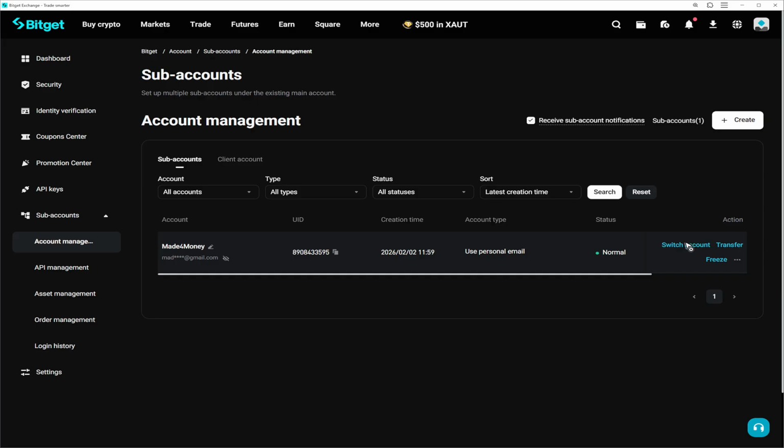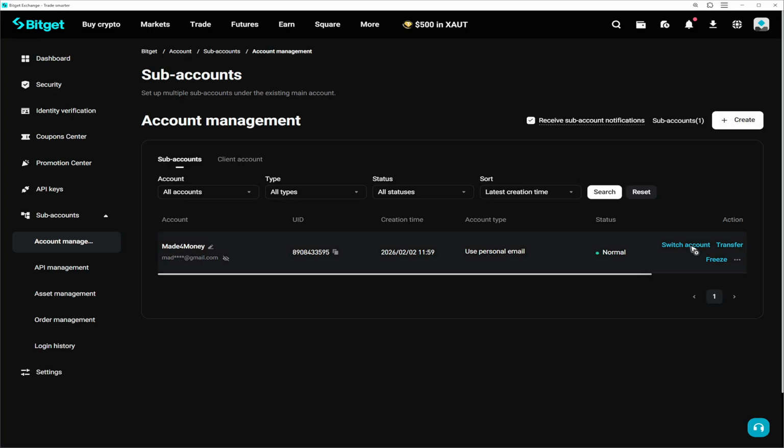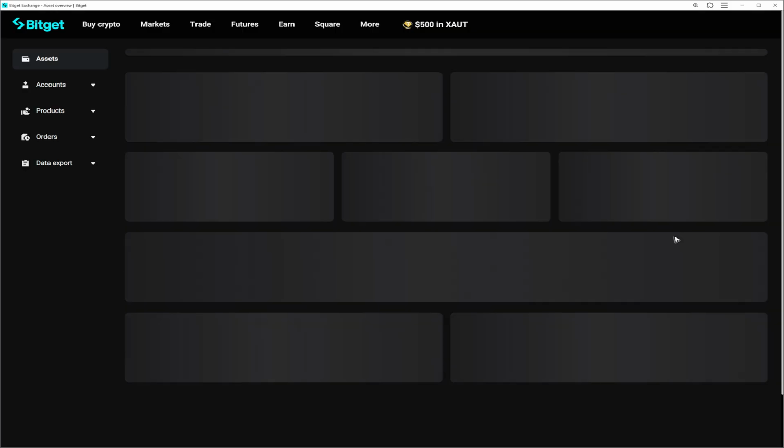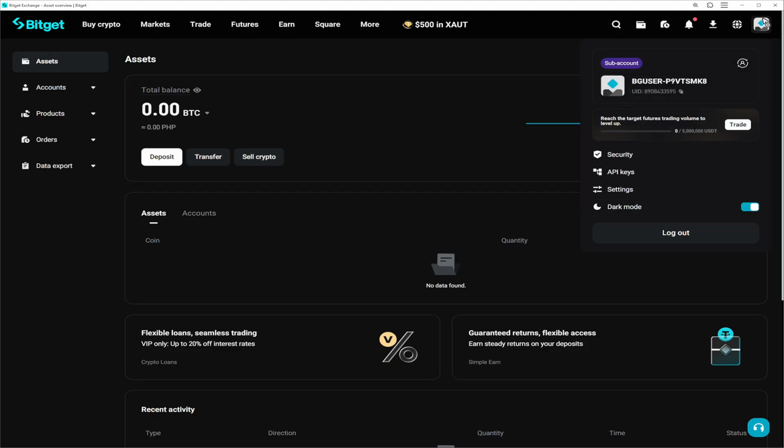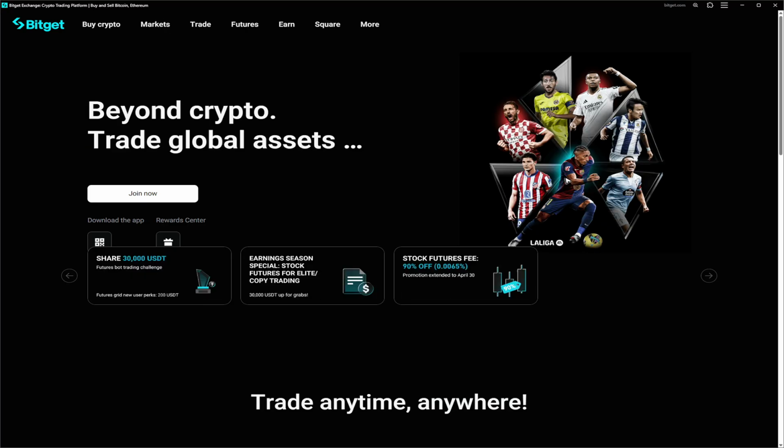Now, if you want to, you can go ahead and switch account from here. As you can see, switch account. There you go. And here I have my sub account. There'll be a tag right here at the top that says sub account. That's basically it. If you want to switch to your main account, just click on switch account right here at the top right. And there you have it.